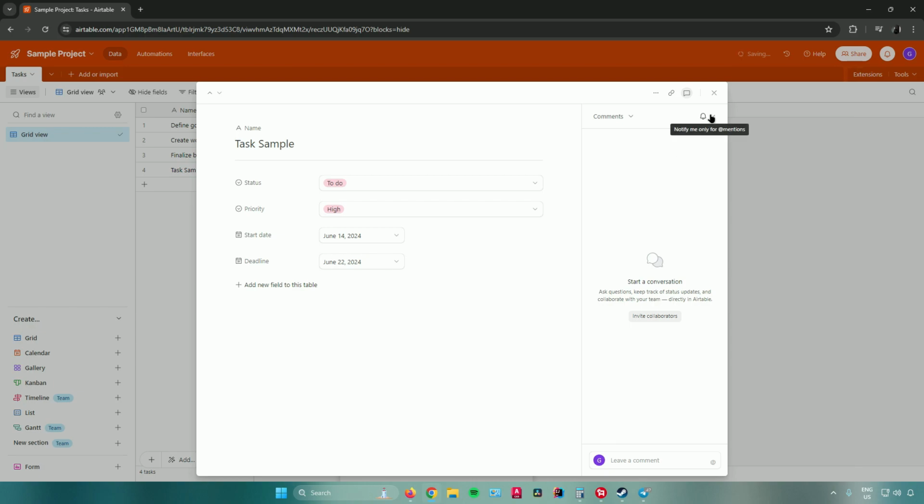And then when I click on this notification bell right here, you can choose to notify me only for @mentions or notify me about all comments. And then when I click on these three dots right here, I can see more options. So I can send this task, duplicate this task, print this task, or delete this task. And then when I click on this chain right here, I'll be able to copy the link of this task. And so there you go. So those are the basic settings in using the task option.